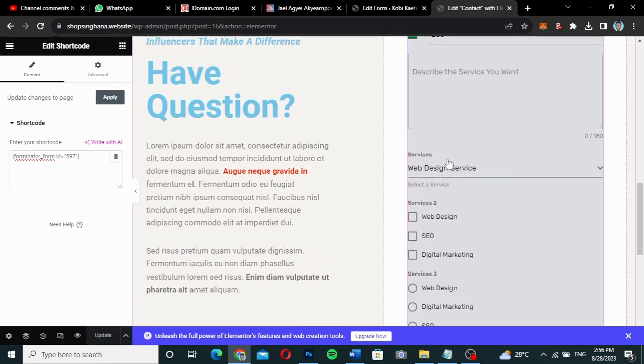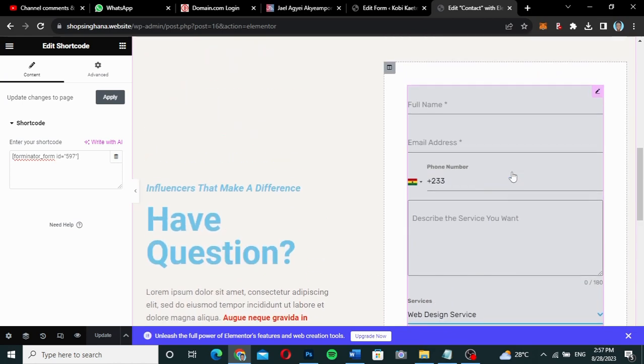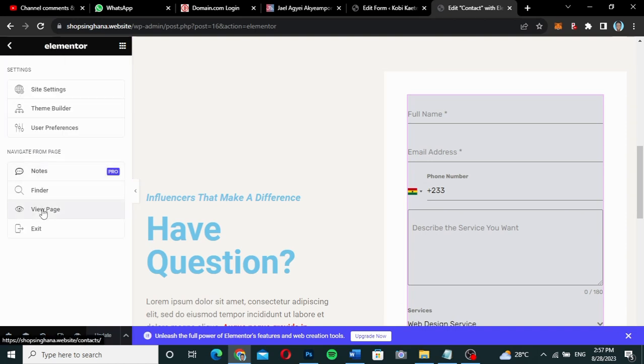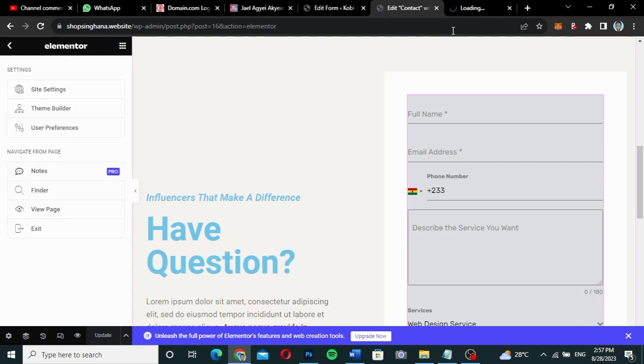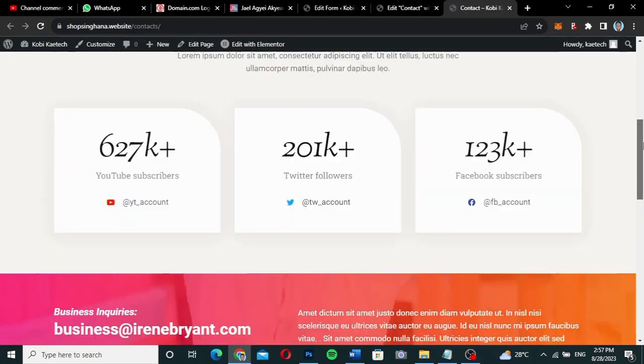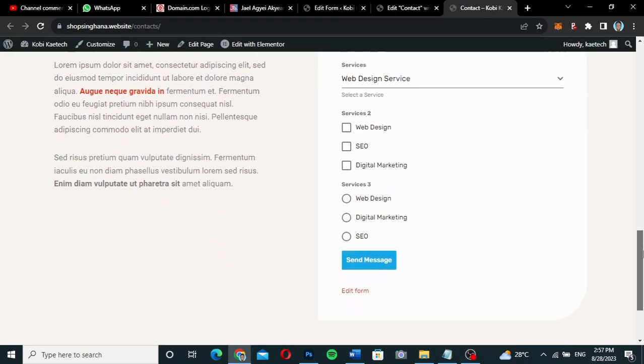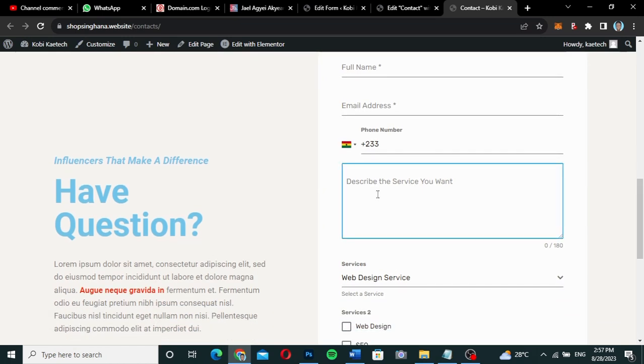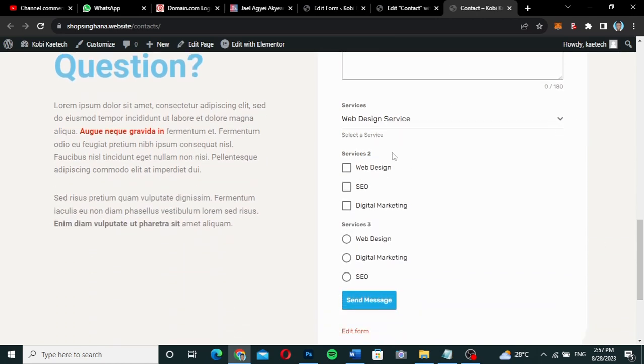This is how the form looks. Now if you don't feel comfortable with this form, of course you can go ahead and change it, but I'm going to take a look at it on the front end before I do anything about it. Okay guys, so let's scroll down, and this is how the form really looks. As you can see, describe the service you want is over here. Now I want it to come after they've chosen service 1, service 2, and service 3. So it should be basically below this particular one.